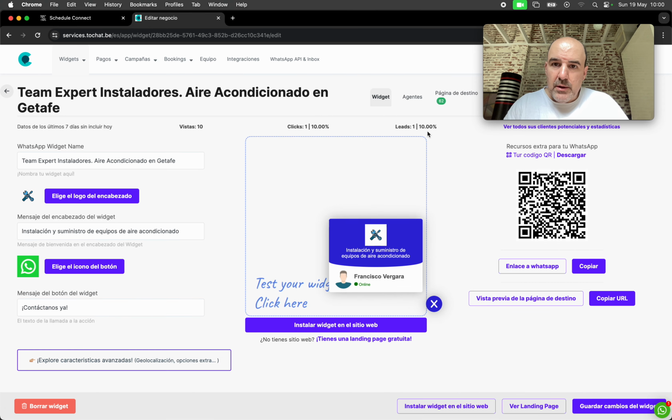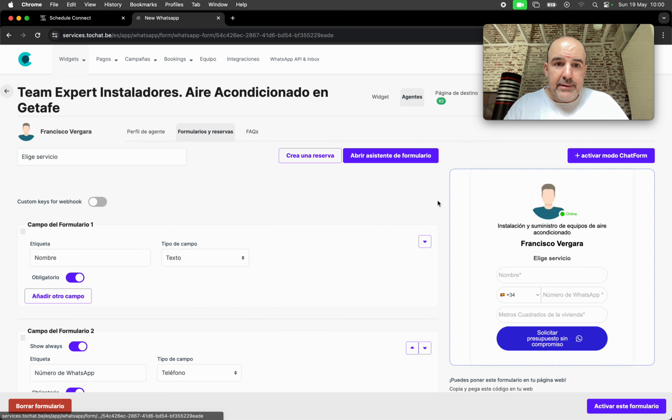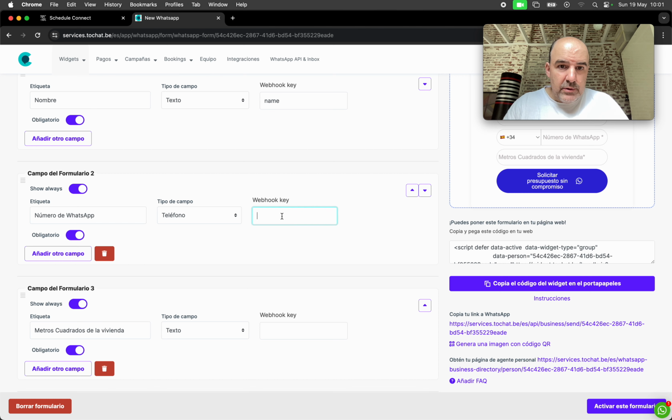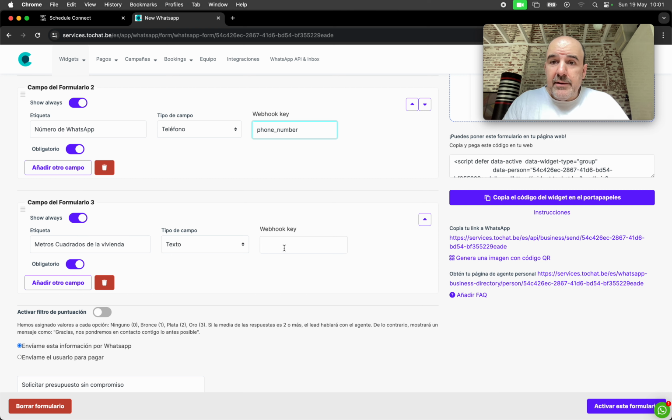We go here, and in the form, we can define the data we want to send to the other application. So we can choose name, we can choose a number, and you can send any type of data. You can ask for square meters, you can ask for zip code, any type of information that is good for you to get a qualified lead. So that's the information we can send from here to the application.